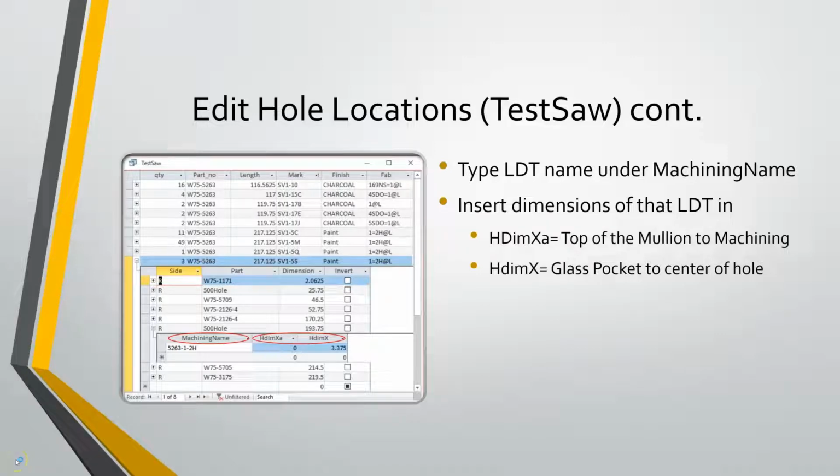This is the location where you will add the LDT to that specific part in the mark number you have chosen. Under machining name, you will add the name of the relative LDT created in CAMPlus. Here, for example, the name of that LDT is 5263/1/2H. Next, you will insert the correct dimensions for that LDT based on the FAB tickets, right here, which I will illustrate how to do so later on in the video.